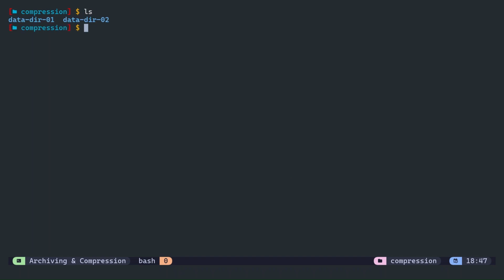Let's start with the tar command, which is an archiving tool that allows you to group a set of files and directories into a single archive file. For instance, here we have two directories, data1 and data2. In data1, let's see what we have. We have two text files. So in order to archive this directory, we would need a similar command to the following.